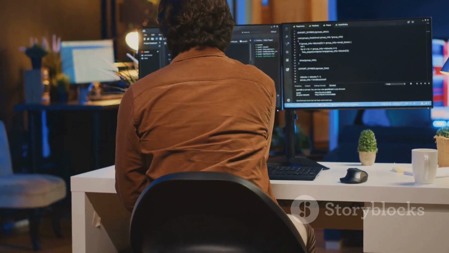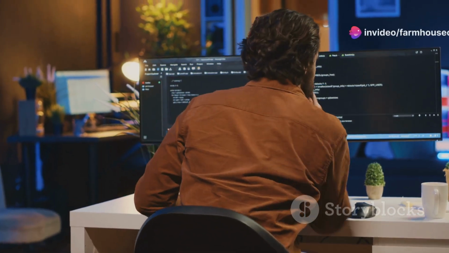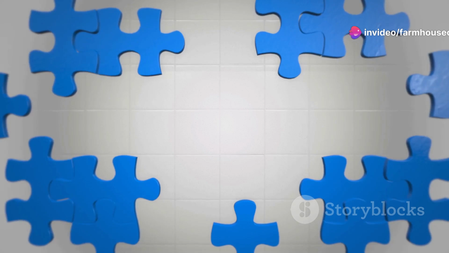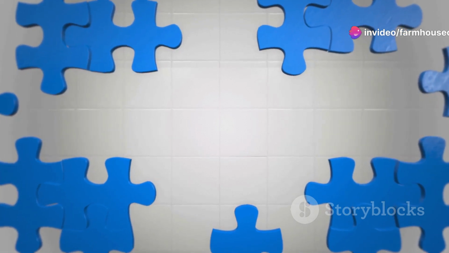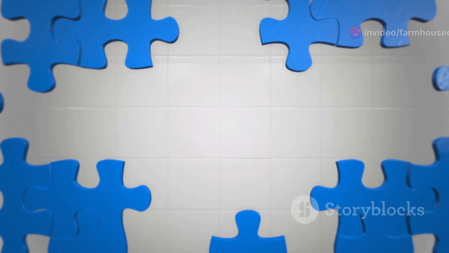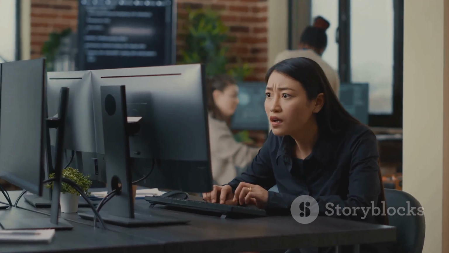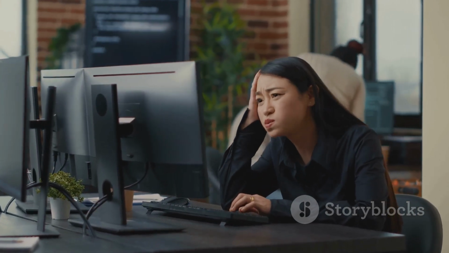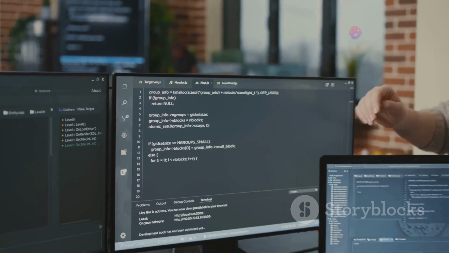Step 2. Disassembly or decompilation. This step involves breaking down the target into smaller, more manageable pieces. For software, this might mean using a disassembler to convert machine code into assembly language.